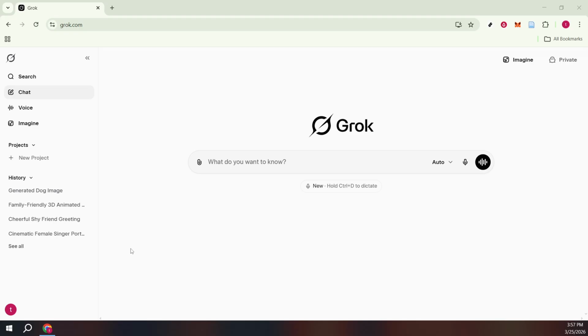Next, click on Chat. This opens Grok's conversation view where you normally type messages. You should see a familiar chat window with a message field at the bottom and controls next to it. Entering the chat area ensures you're in the right place to start speaking and receive replies in real time.